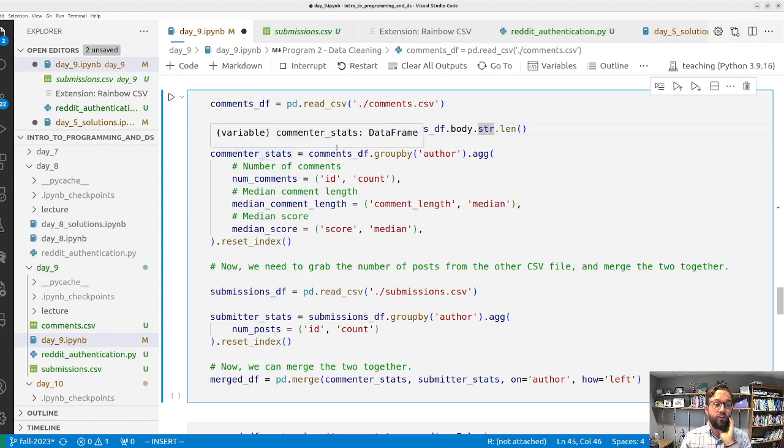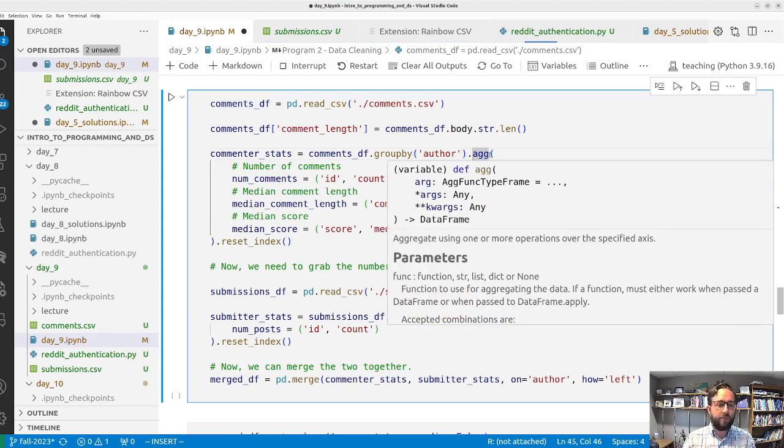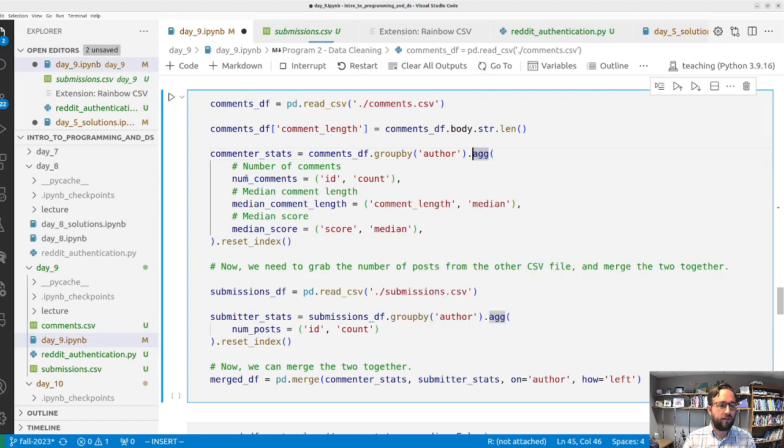And then, because right now we have information by comment and we want it by person, we're going to group by author and then use this aggregation function in Python. The syntax is actually kind of a confusing function, but we're going to create a new column called num comments. It takes the column ID and applies the function count to it. It didn't really matter which column I chose. This is just counting how many comments there are by each author.